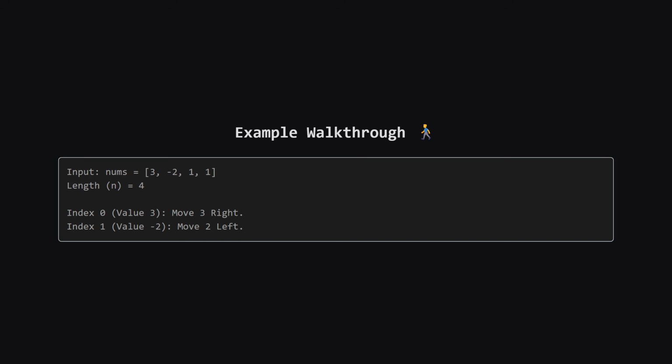Now for index 1. The value is -2. This means we move 2 steps to the left. Moving 1 step left from index 1 takes us to index 0. Moving another step left wraps us around to the end of the array, landing us at index 3 again. The value there is 1. So the second item in our result is also 1.